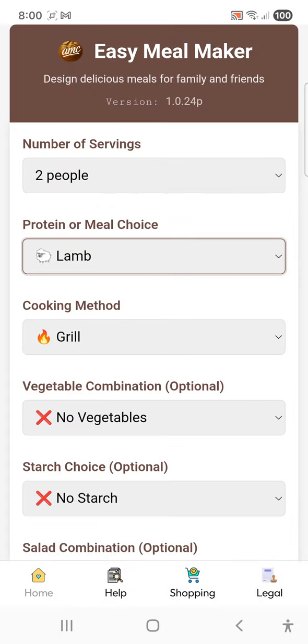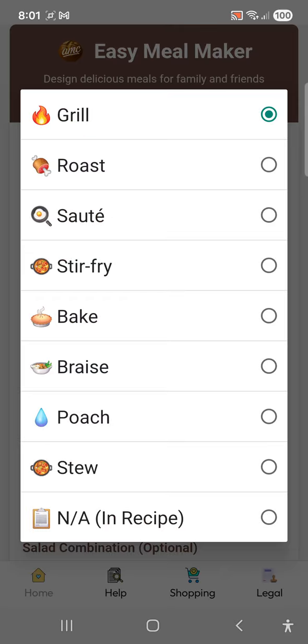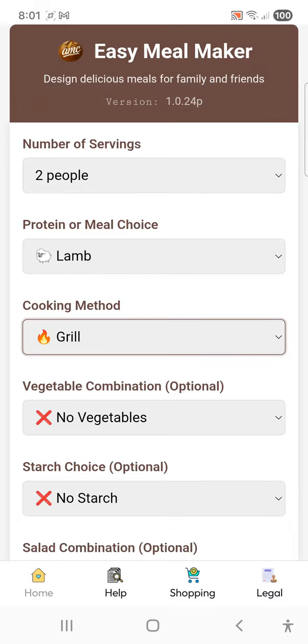Then finally, you choose your cooking method. So it's suggesting grill. If we pop into there, you can see you've got roast, saute, stir fry. So we'll stay with grill for this stage. That's all you need to generate a full-featured recipe, which will include ingredients, the amounts, and also the instructions you need to follow, which you can then email to yourself or family and friends.